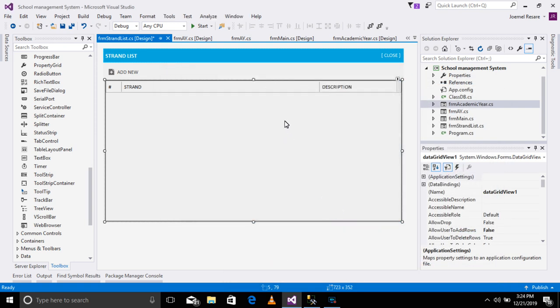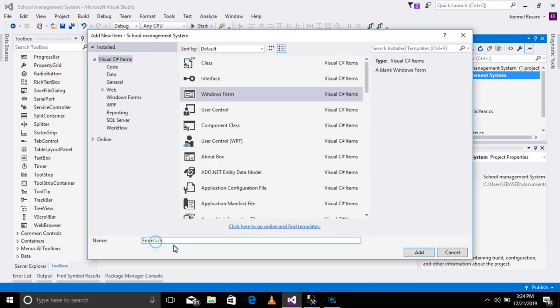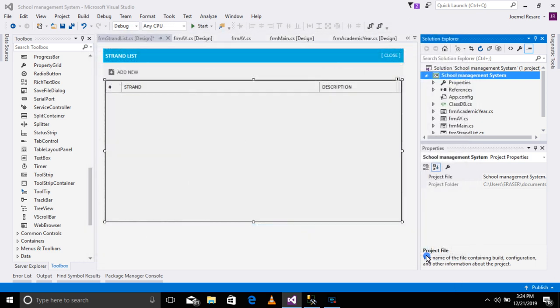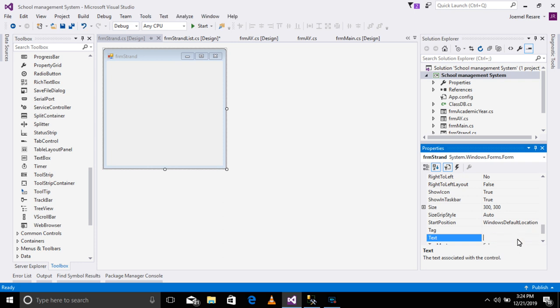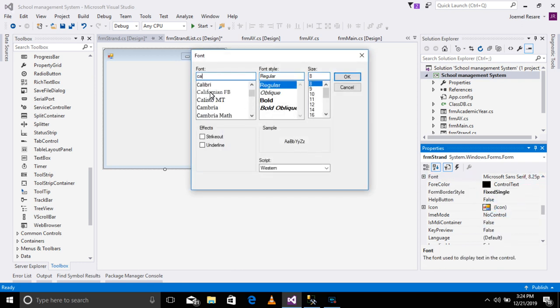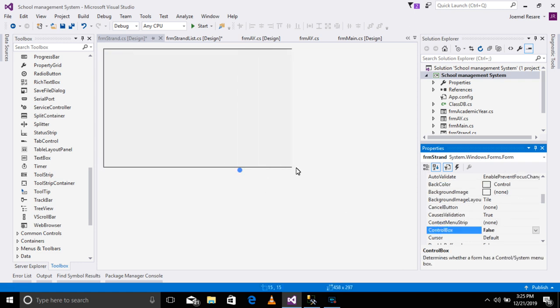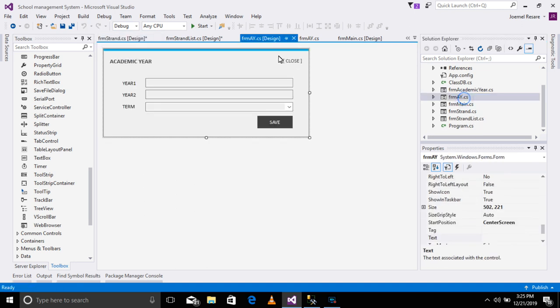Okay. Then what next? We add another form, add, and then inherit form. So this is frm strand. Then we remove the enter screen, and set it to fixed angle. The font should be uniform. And to remove this, we go to the control box. And again, copy that design.